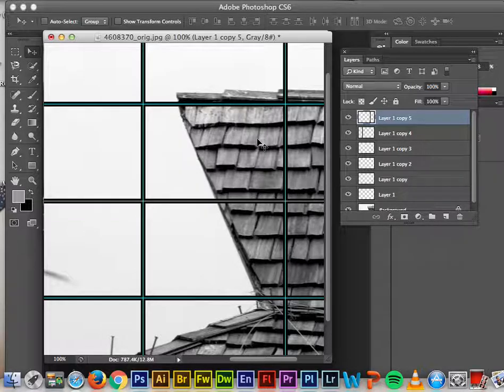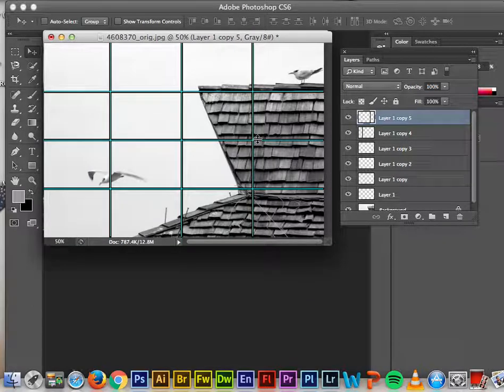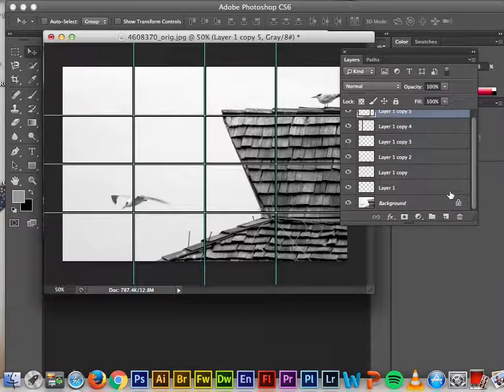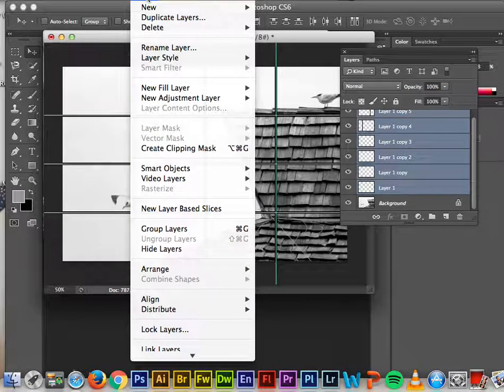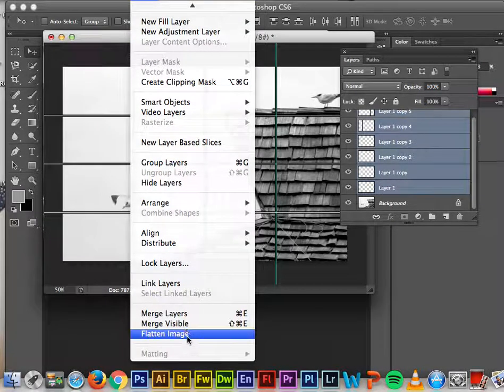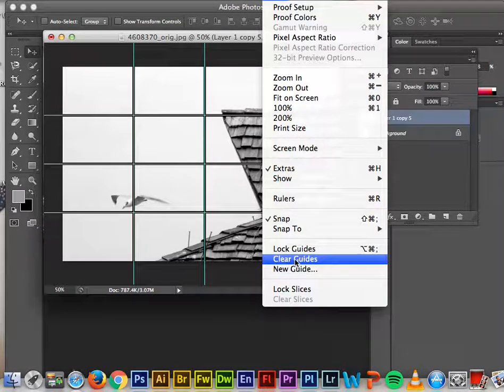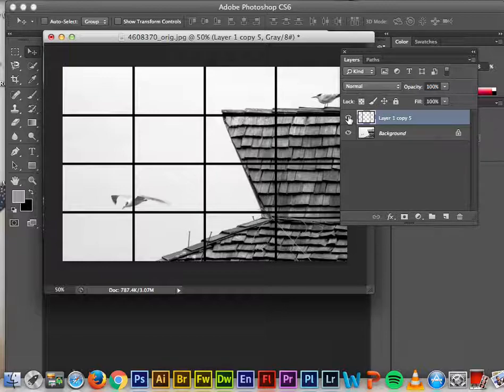Okay, once you've checked that all of your grid lines line up, which they do here, okay, I've zoomed in, I'm going to click on the top layer, then I'm going to scroll down, I'm going to hold down on Shift and click Layer 1, so that will select all the layers with my grid. I'm going to go up to Layer and then come all the way down and merge the layers. Now I have my grid lines all on one layer. So I'm going to come up here and just clear my guides, and this is what it looks like. So it's all in one.